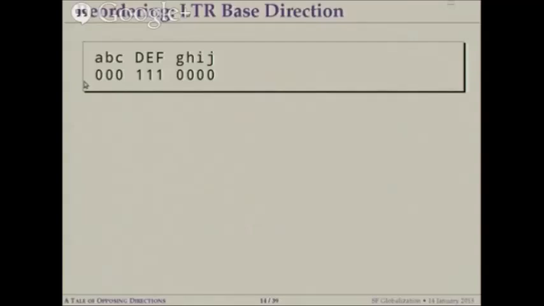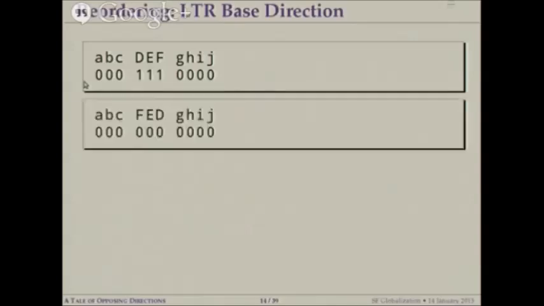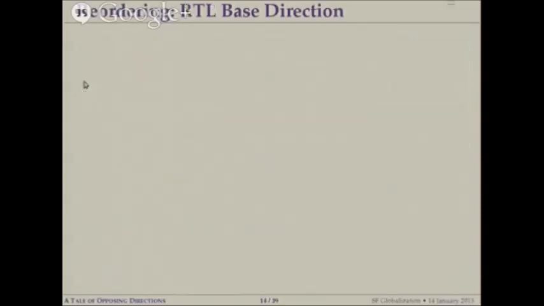And now the D, E, F all have 1s, so that forms a level run because they're all next to each other with the same number. And then we flip the order of all the characters in that run and decrease their number to 0. And now the text is in the correct order. The right to left text is going right to left.